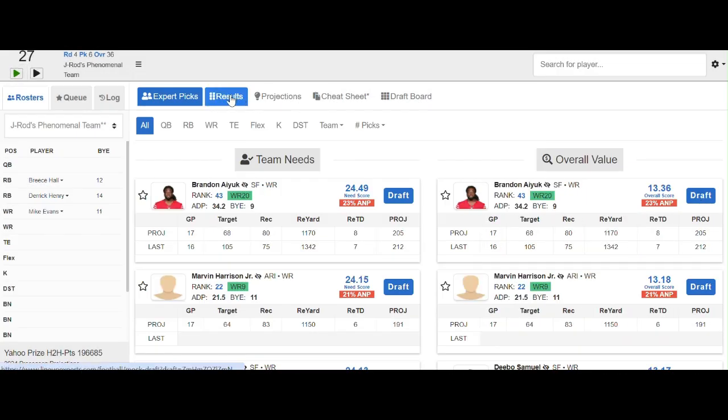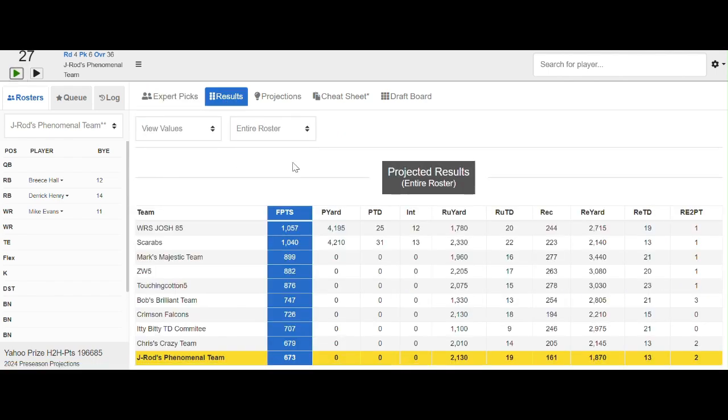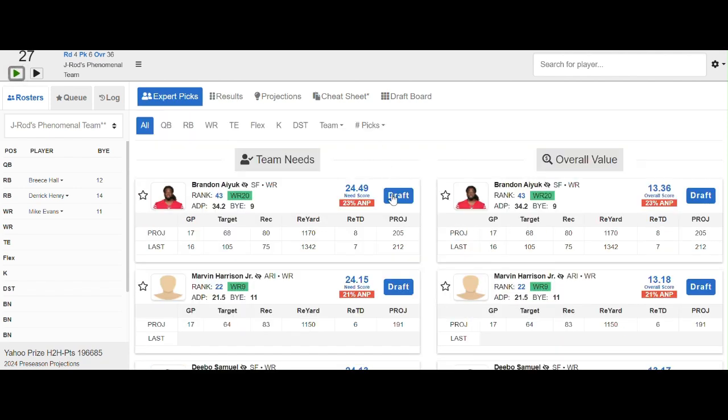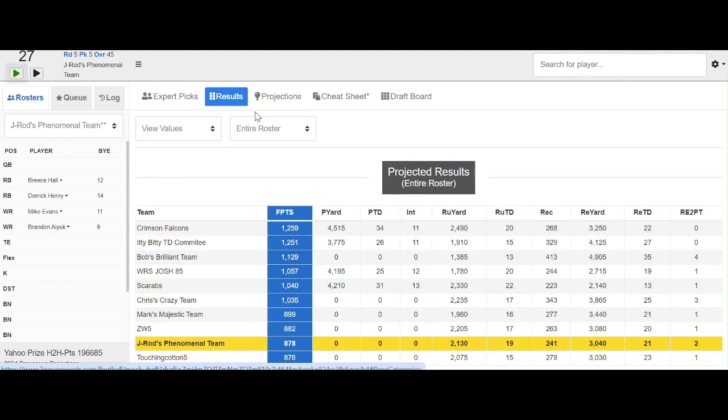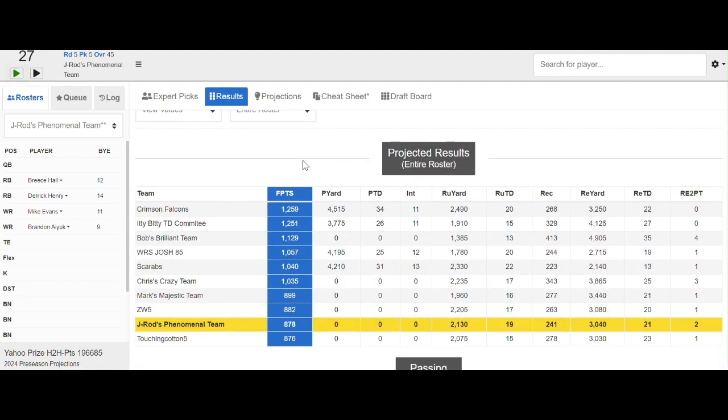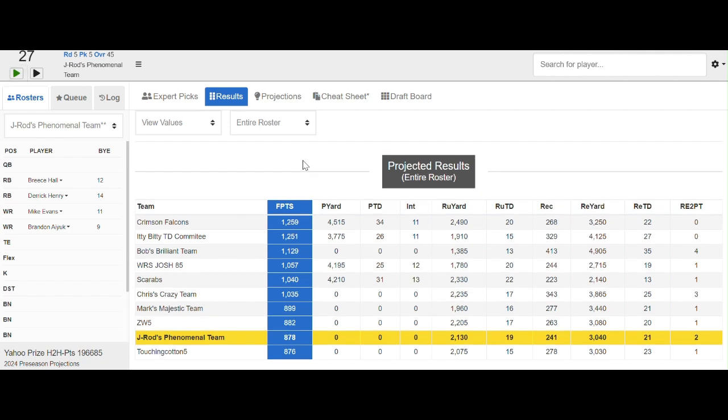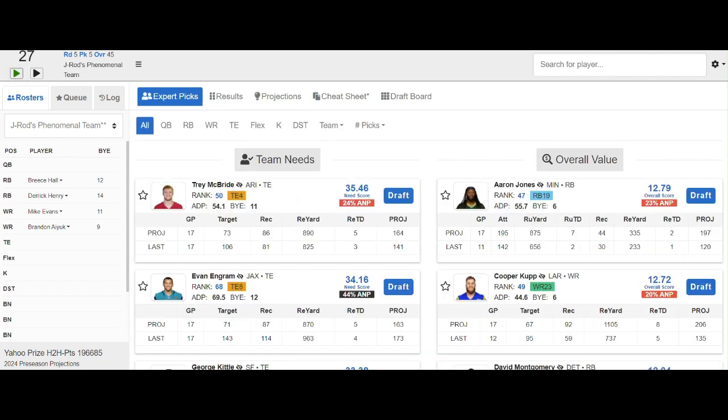Let's point out the results tab quickly. You'll see this is a dynamic page that will change as the draft is going on, so you can come back frequently to check what the projected results are. So right now we're projected 10th and to score 673 fantasy points. We can make our Brandon Aiyuk selection, check back on the results tab, and you can see that it's changed. Now projected for 878 fantasy points. We'll fast forward and finish this draft.